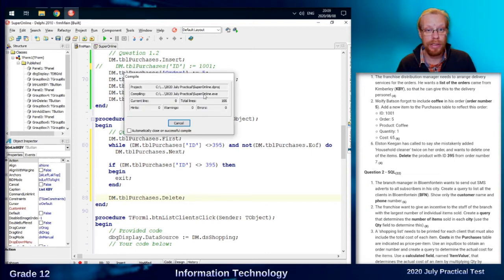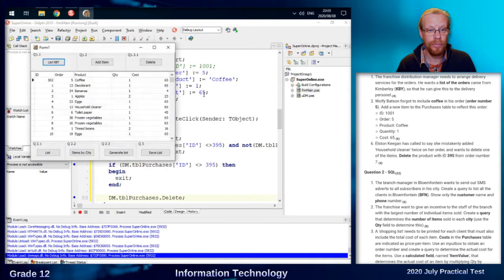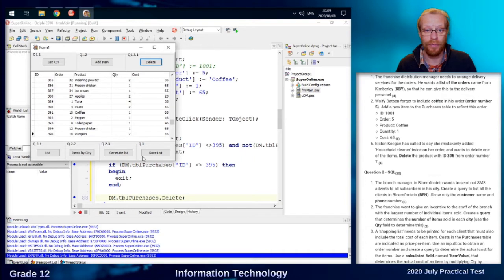So let's see. Delete. Well, see if we can find item number 395 for us, just so you can see it go. There it is. Delete. And 394, 396, it's gone.